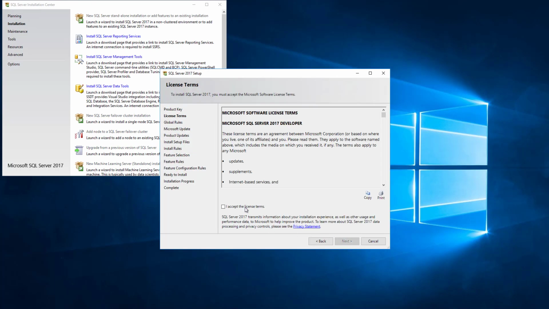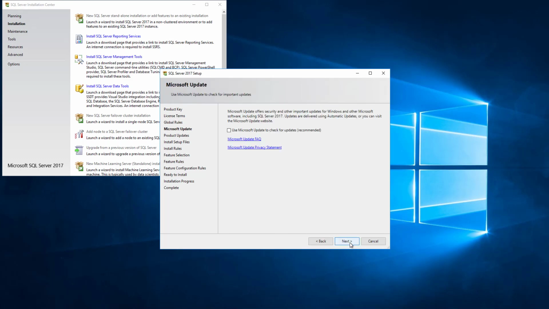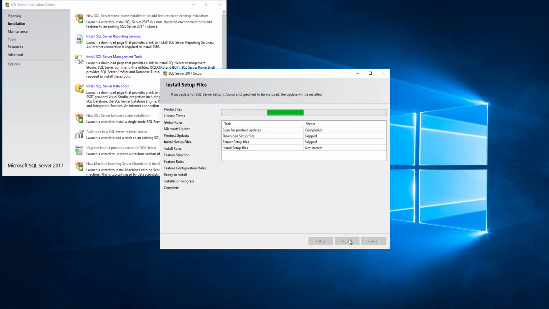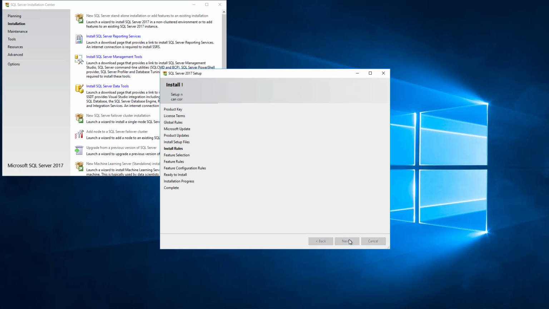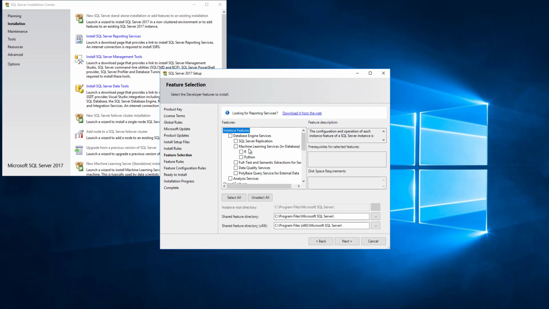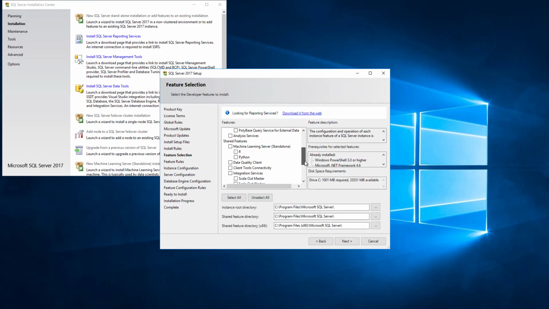Read the Microsoft Software License terms and accept them. Click on Use Microsoft Update to check for updates and click Next. Wait for the setup to make the necessary checks for the setup files and installation rules. In the feature selection, select Database Engine Services and SQL Client Connectivity SDK.